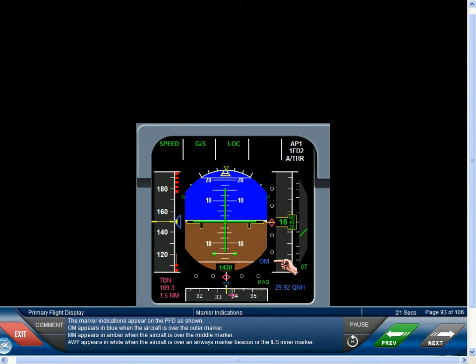Marker indications. The marker indications appear on the PFD as shown. OM appears in blue when the aircraft is over the outer marker. MM appears in amber when the aircraft is over the middle marker. AWY appears in white when the aircraft is over an airways marker beacon or the ILS inner marker.